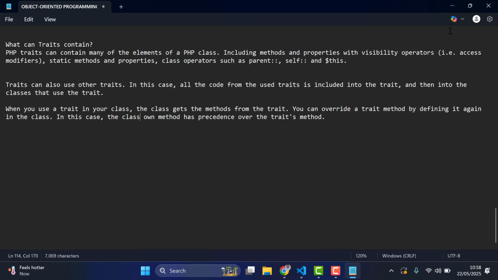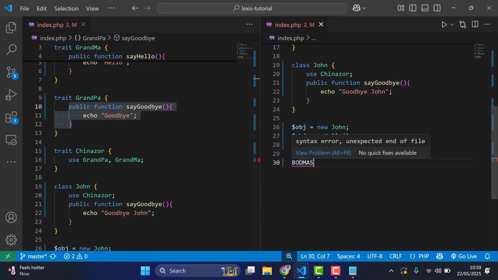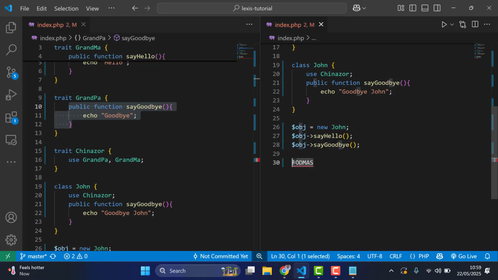Okay, that's it. I need to put any of this stuff here. So the class's own method, which is this, has precedence over this one. Remember when you talk about precedence, for example, in BODMAS, you have to first start with brackets. The bracket gets precedence over the next one, which is of. Then you have to do division first. The division is more important before you go to the multiplication. That's what I mean by precedence.